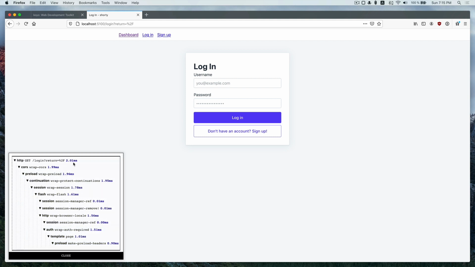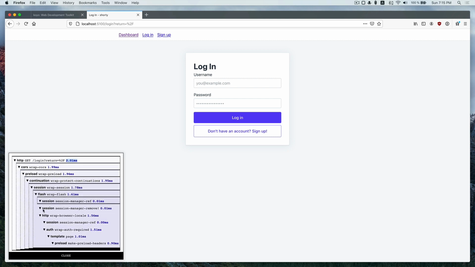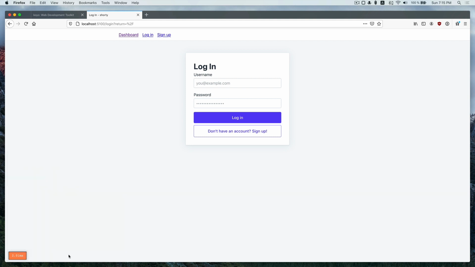Going from the top level, we see the request took 2 milliseconds to process. And then if I just go down here, I see that half of that time was just spent in the template. Most of that was actually spent making preload headers, which is probably something I should optimize because that's unexpectedly large. All right, and so this is fully working.